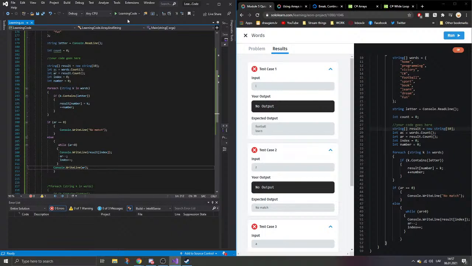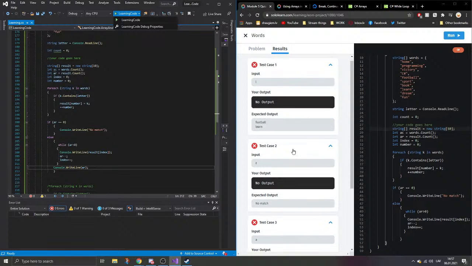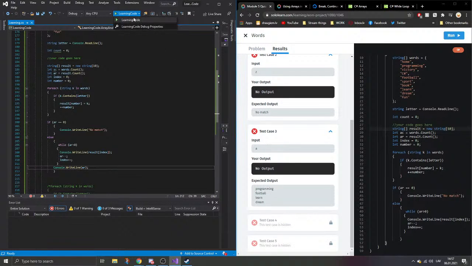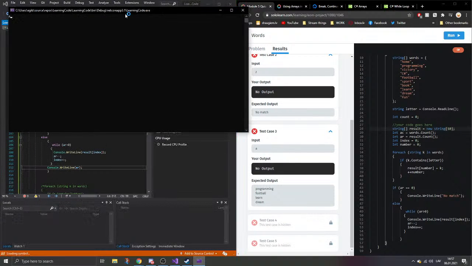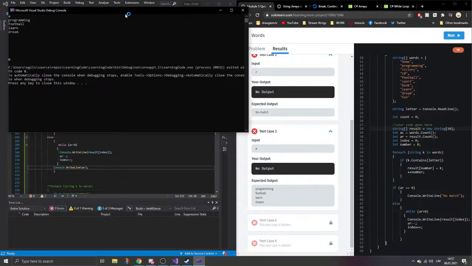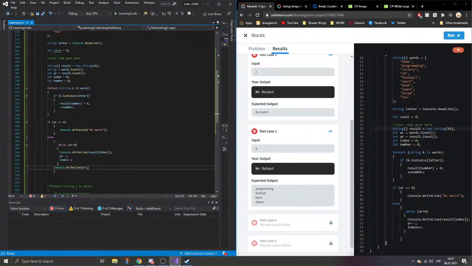And then let's do it again. This time we'll make the one that has the most. Let's do A. AR is 0, because I do minus minus AR at the end. Okay. But there were a lot of spaces there.